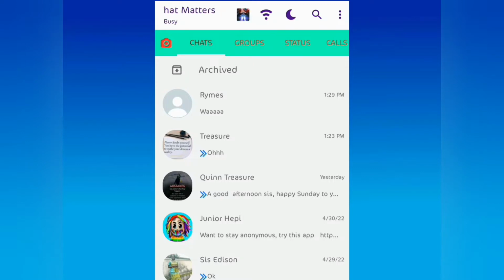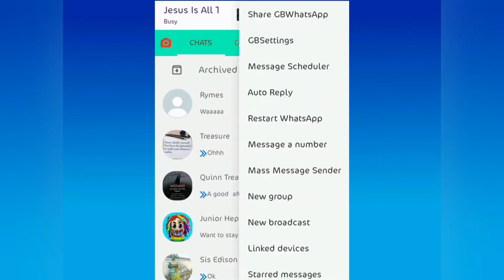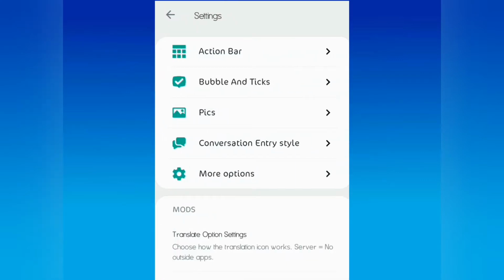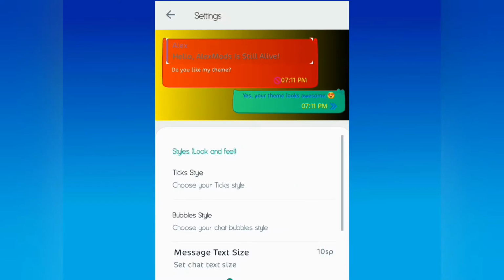See that you're in your WhatsApp, and what you're going to do first, you're going to go to the three dots. Remember, we are going to change the tick and bubble styles and colors of the ticks and bubbles. So click on GB settings, then click on chat screen. After, you're going to see up there a word written bubble and ticks. Click there. So you can see there the bubbles and the color and the text colors, everything is there.